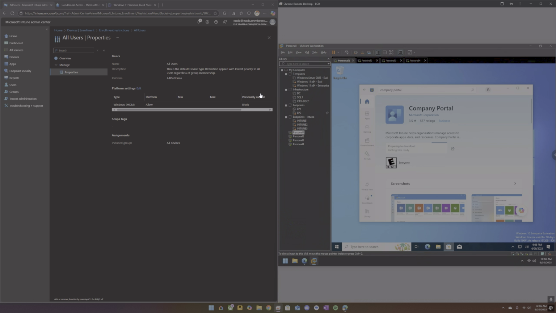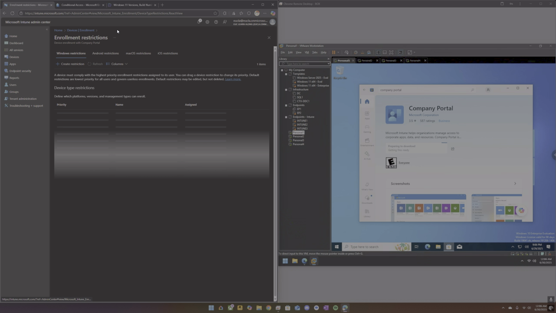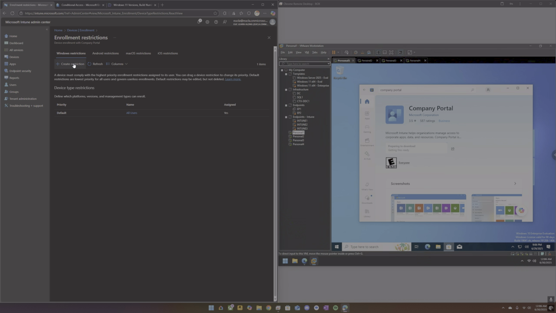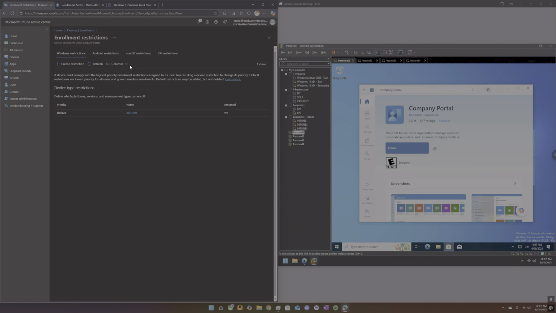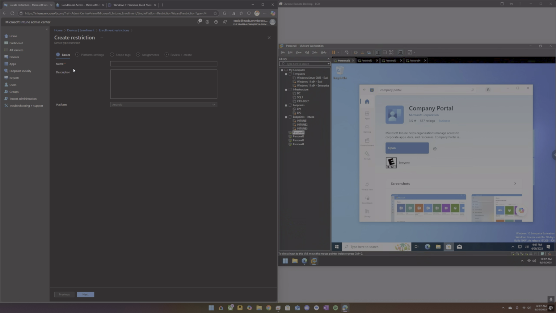And again, enrollment restrictions. We can create new policies, and we can allow management. We can set the min and max of the version, and we can block or allow the device in here. So I'm going to cancel out of that. And that was within Windows. You can create one over here for Android and so forth.